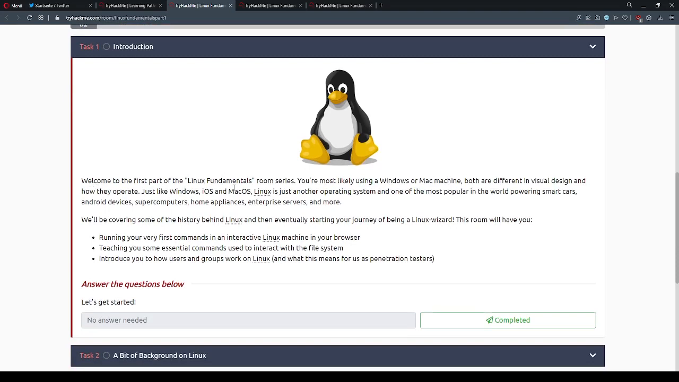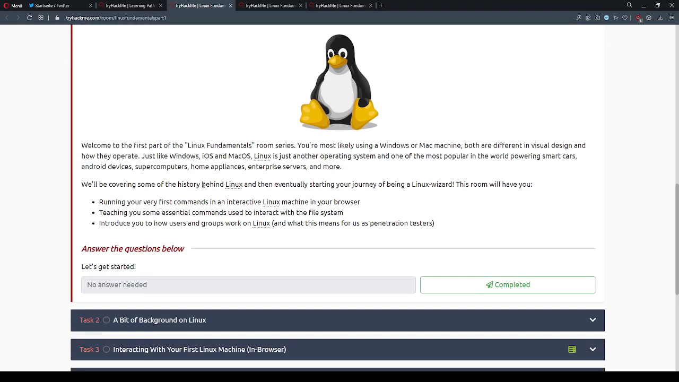Welcome to the first part of the Linux Fundamentals Room series. You're most likely using a Windows or Mac machine. Both are different in visual design and how they operate. Just like Windows, iOS and macOS, Linux is just another operating system and one of the most popular in the world, powering smart cars, Android devices, supercomputers, home appliances, enterprise servers and more. We'll be covering some of the history behind Linux and then eventually starting your journey of being a Linux wizard. This room will have you running your first command in an interactive Linux machine in your browser, teaching you some essential commands used to interact with the file system, and introducing how users and groups work on Linux.